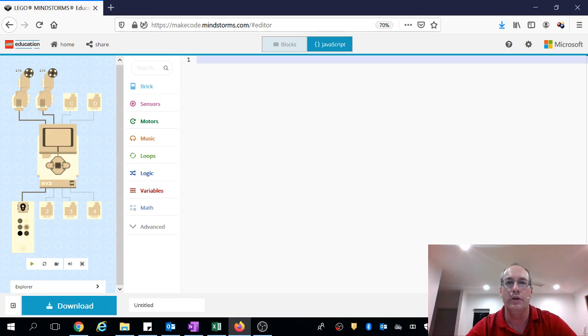So this is the MakeCode interface for JavaScript. We're going to set up and run programs just like we've been doing in class, but we're going to use this different language. JavaScript's a much more versatile language. It's used to run a lot of applications on the internet, and it's type-driven as opposed to blocks that we use in class. So let's begin.